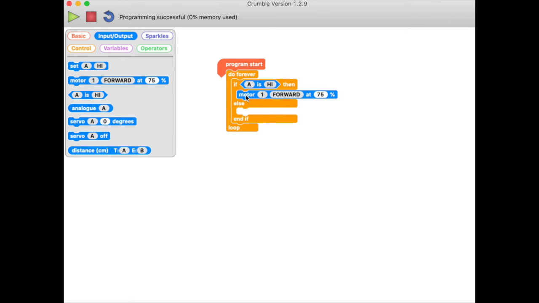The only bit that's left is what to do if A isn't high, which corresponds to what to do if our button isn't pressed, if our switch isn't pressed. This time we want the motor to stop, so we can again drag a motor block over. And this time, if you remember from when we coded before, if you click where it says forward, it changes to reverse, and click once more and it changes to stop. So make sure your Crumble is still connected to your computer via the USB lead, and then go over to the top left hand bar and you press the green arrow to upload the code to the Crumble.